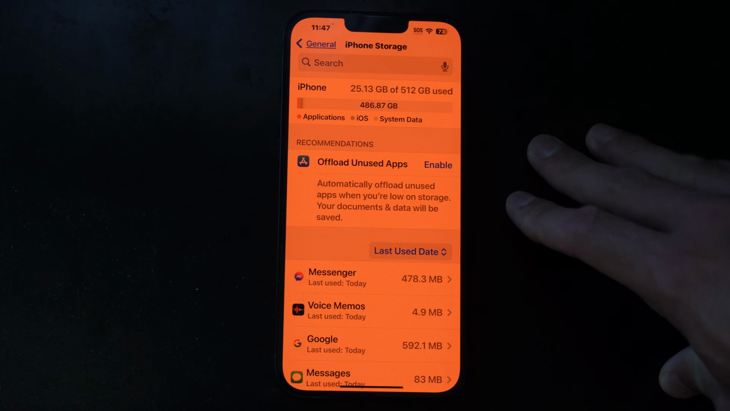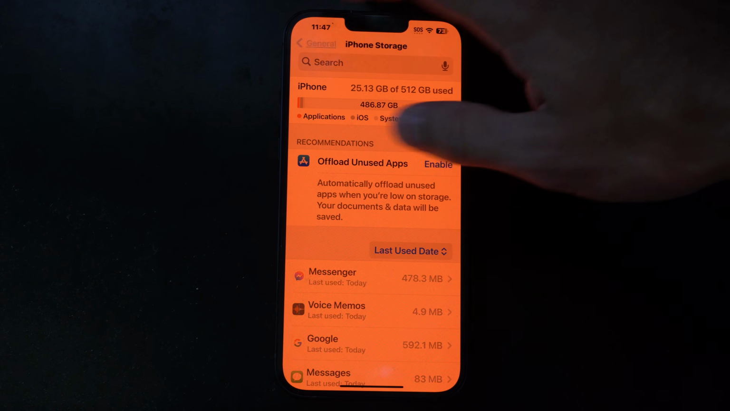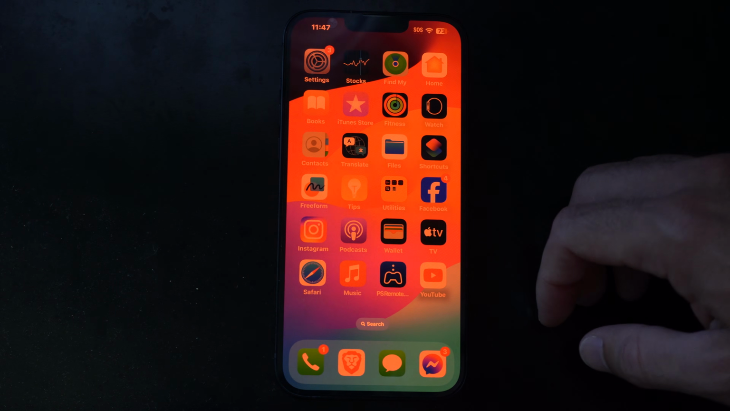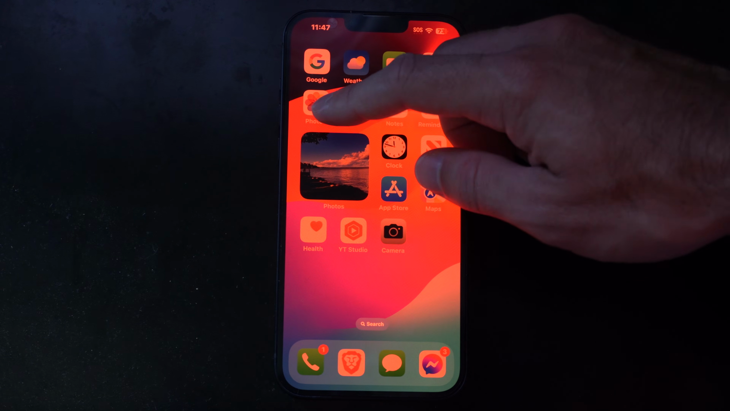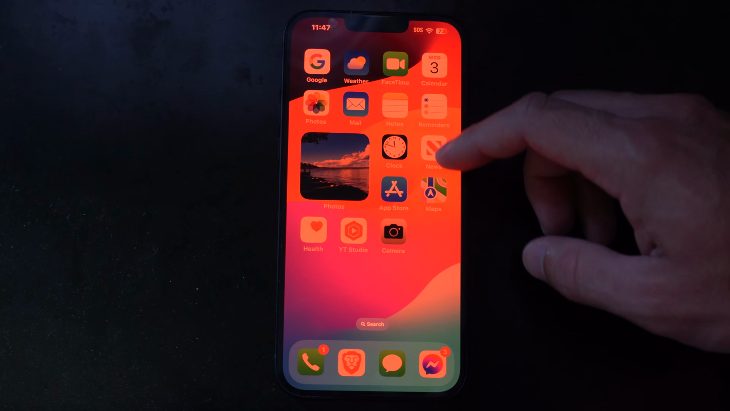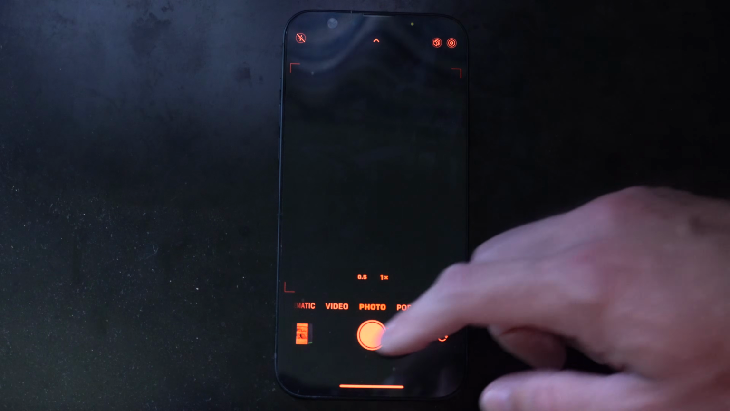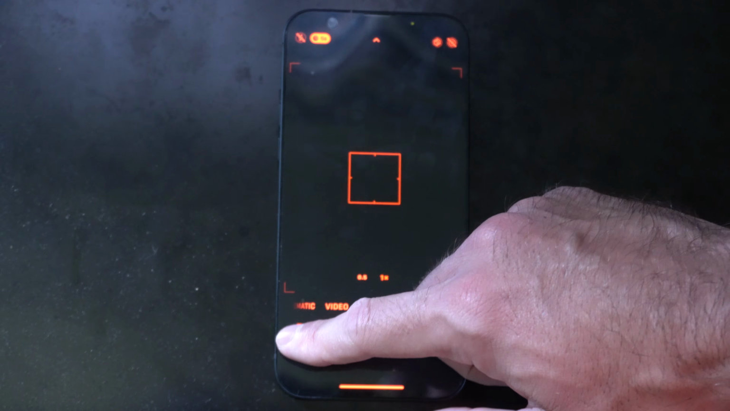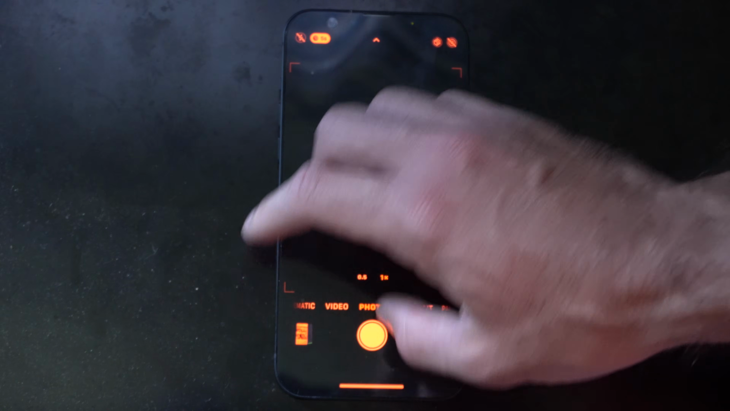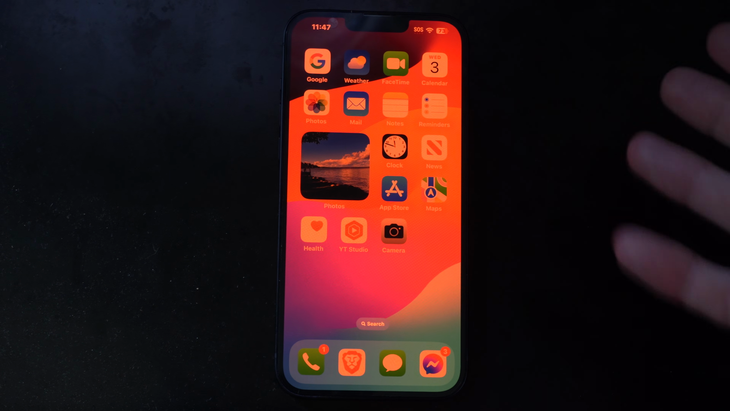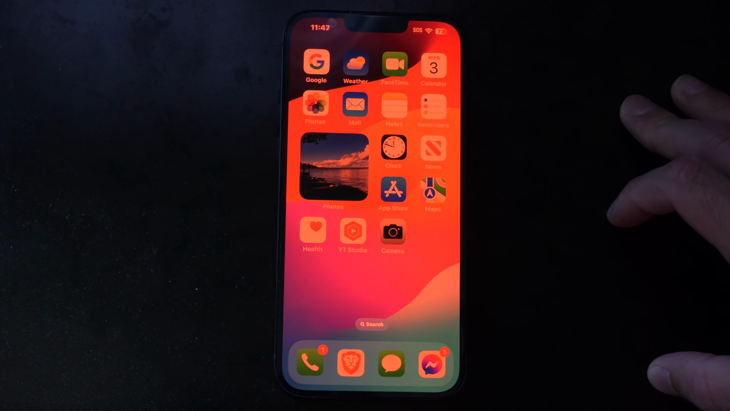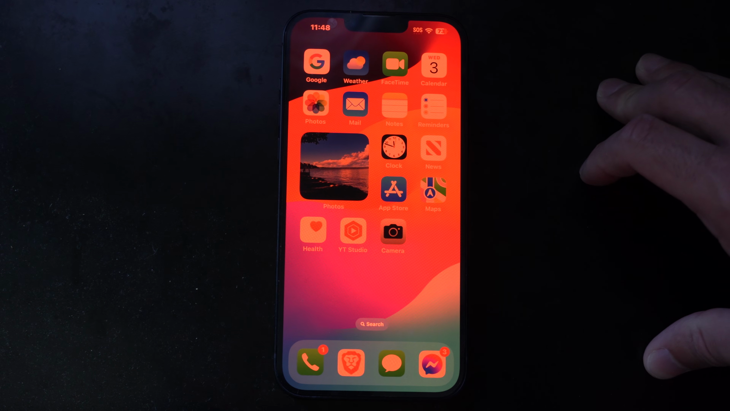Now you might actually want to go to your photos too and delete some unused photos. So if we find that on my iPhone, photos right here, just select it. Or we can go to the camera and do it. So I can select this down here. And then just go through and delete some videos. Videos typically are the largest files. And you can remove those from your phone.